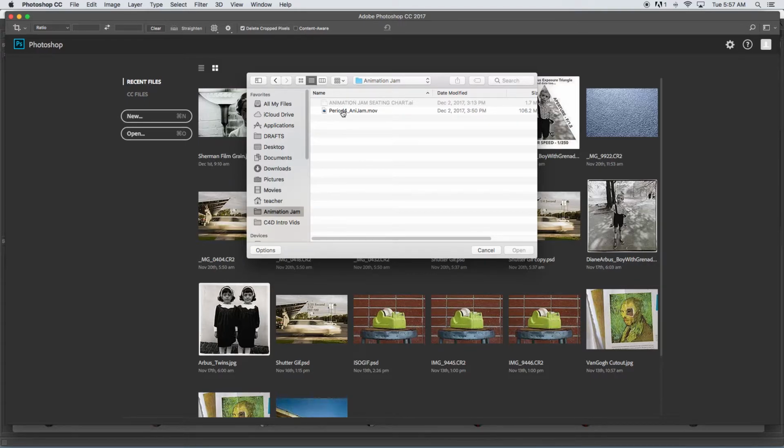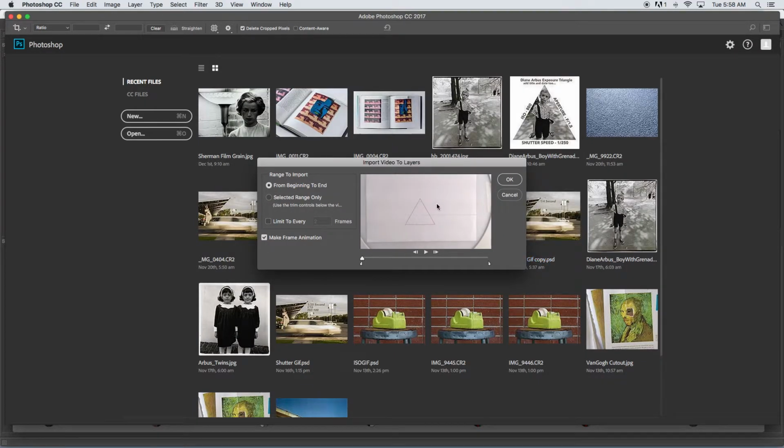Once you have found the video, you are going to select it. Depending on what period you're in, this will say either 0 through 6. This happens to be period 4's Animation Jam. And then we'll click Open. It's going to ask us a couple questions. We're going to leave all this checked. I'll give you a second to look at this, make sure that says the same thing, which it should, and then click OK.